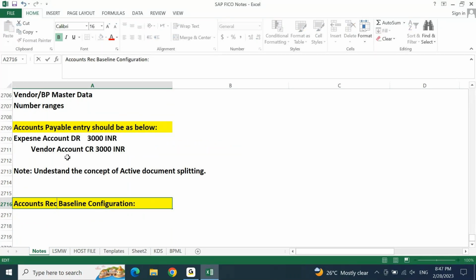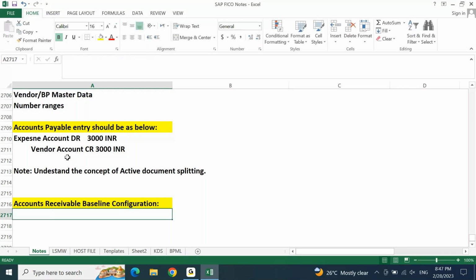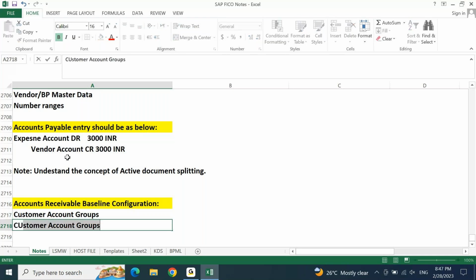Accounts receivable baseline. What will be added here? Customer account groups, number ranges, assignment. Customer number ranges, assign number ranges to account groups.